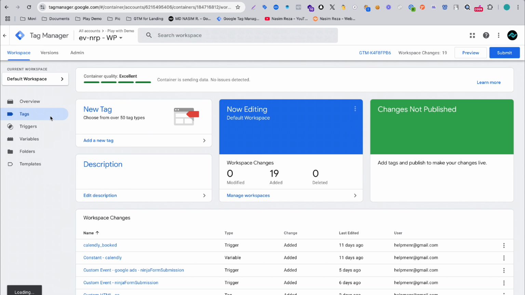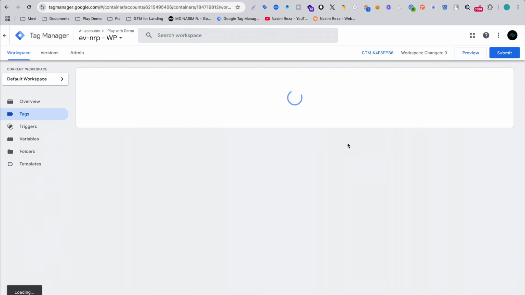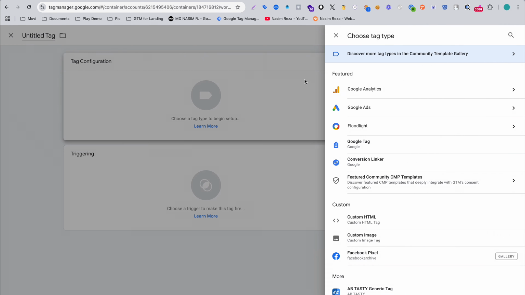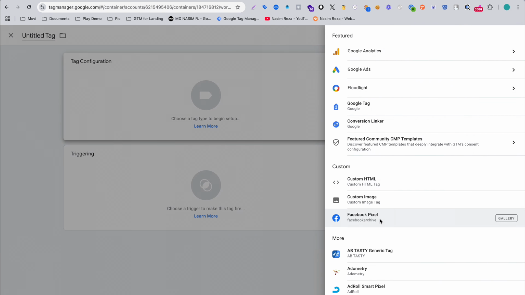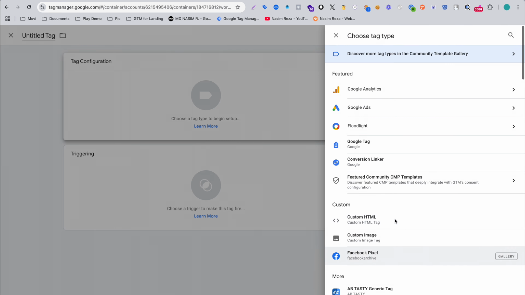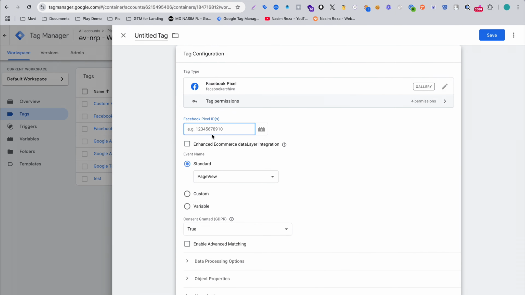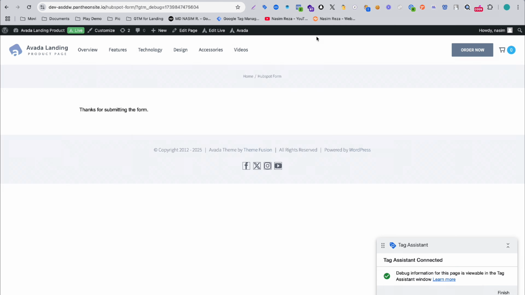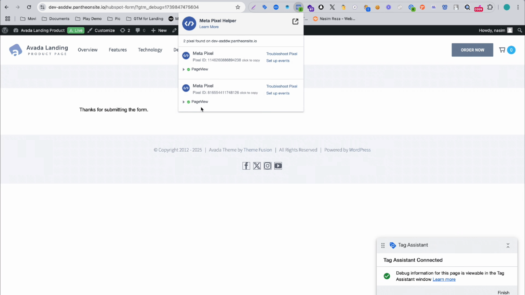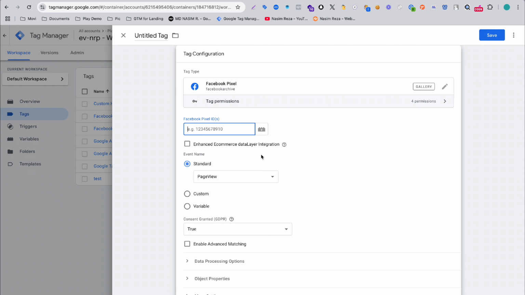So that's why we need to send an event. For sending the event, we have to add a new tag. Hit new and select Facebook pixel. If you didn't find the Facebook pixel yet, just download it from the community template gallery. Then select it, and here you can see this is the option. You have to input the pixel ID. In my case, I am going to pick one of the pixels from here because I already have two pixels connected with my website. I just want to copy and paste this one here, the 26. You just have to copy your own pixel and paste it in this box.